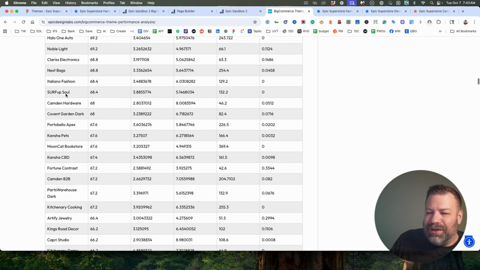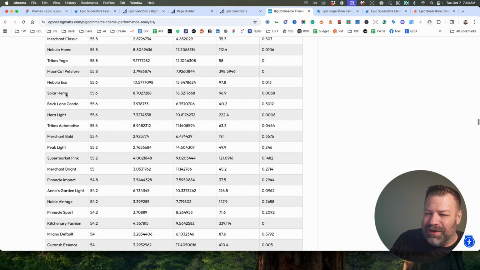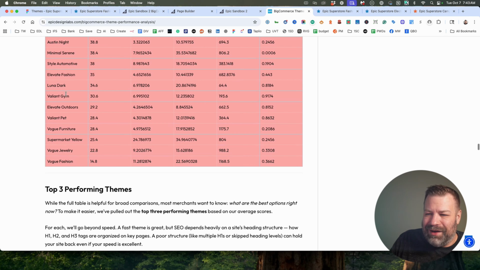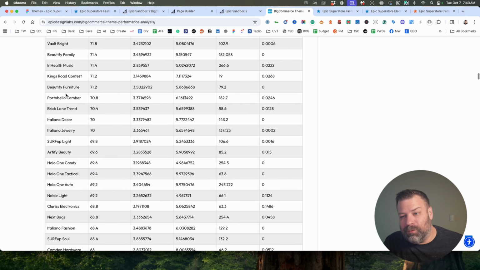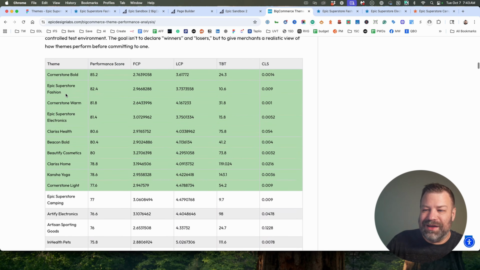You can see all of the themes on here, including some that are very, very slow down at the bottom. We highlighted in red the ones that are the bottom 20%. But this video is not here to call out all the other theme builders. It's here to show you that this is the lightest weight, fastest theme that actually looks good.